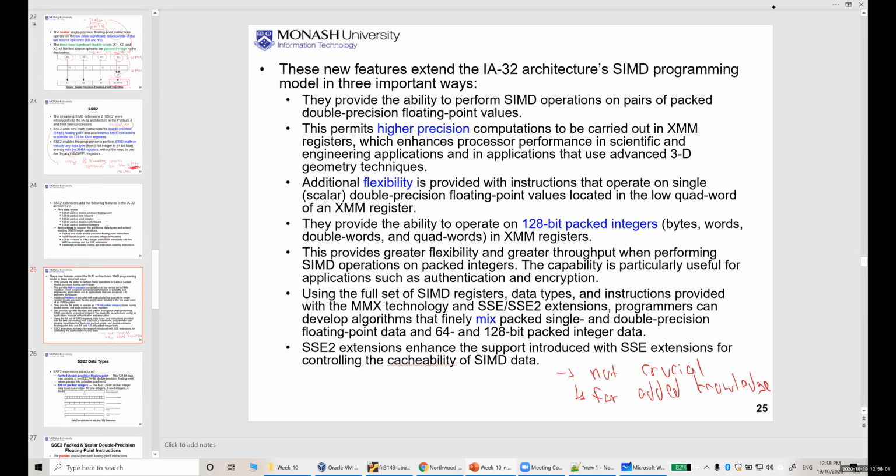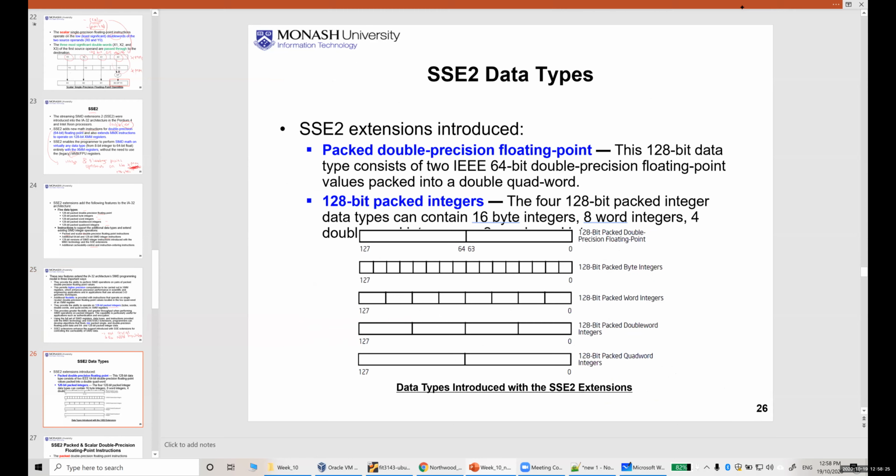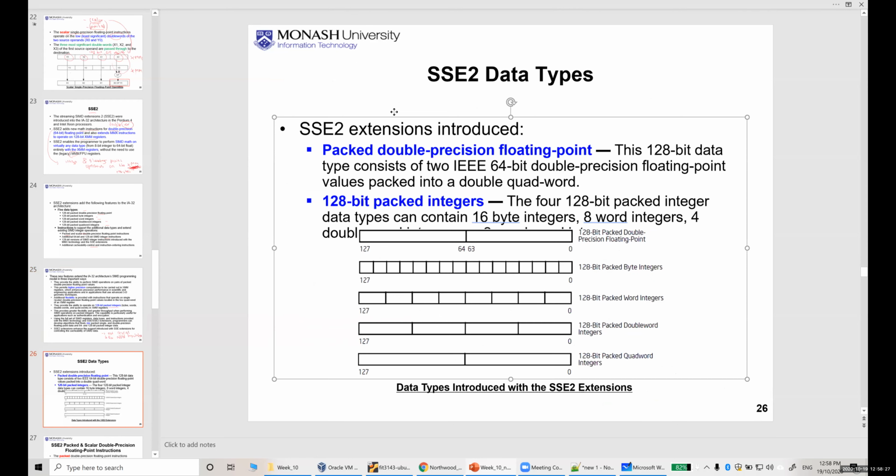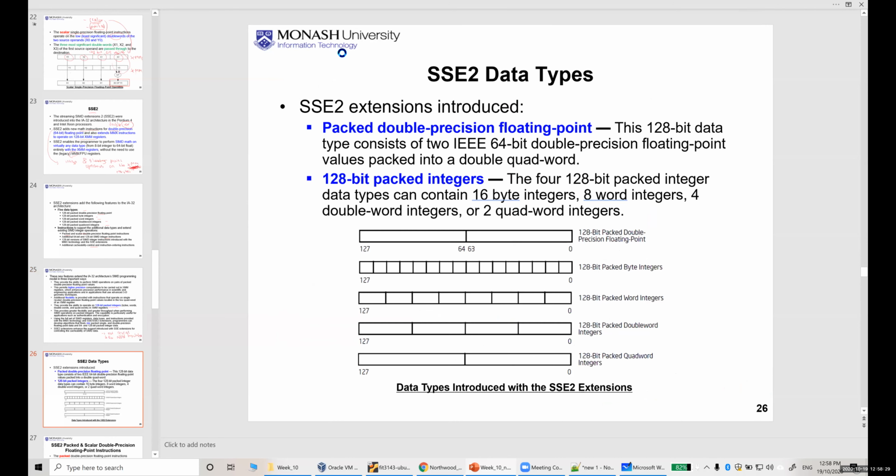All right. So they provide the ability to perform SIMD operations, higher precisions, additional flexibilities. They provide the ability to operate on 128-bit packed integers. Programmers can develop algorithms that finely mix single and double precisions, and also extend the support for cache controlling. Now, I think there's a mistake over here. I should have moved this higher. Sorry. So this is where SSE2 comes in. SSE2 works here very well.